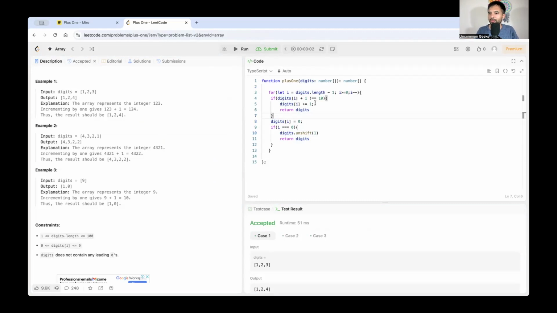Now, the same solution we're discussing, I have actually implemented here. So i points to the last digit: length minus 1, i greater than or equal to 0, i minus minus. If digits of i plus 1 not equal to 10, in this case, yes. So 3 plus 1 is 4, which is not equal to 10, correct? So just add 1 to digits of i, 3 plus 1 will become 4, return the digits array.